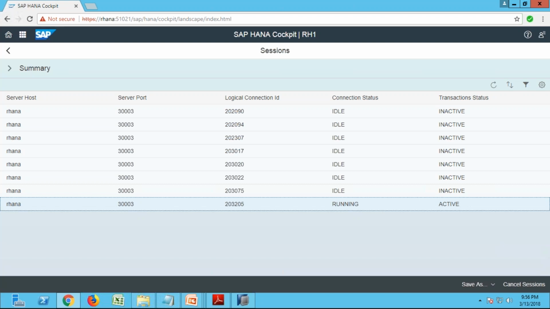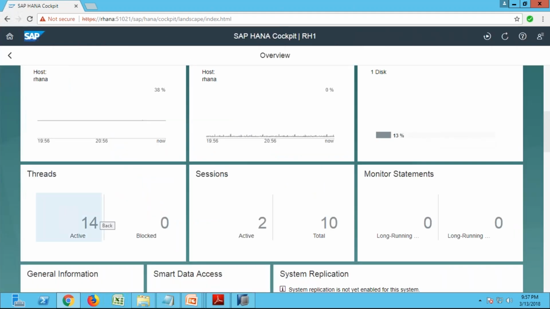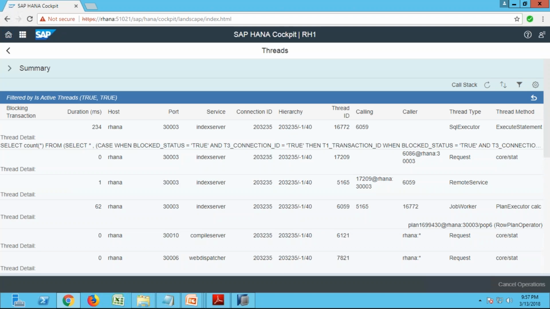So sometimes you want to cancel those sessions, you have those options also, you can look at these options. And then you also have the threads information given to you. Actually, these threads were not there in the previous versions of Cockpit. So you can find the thread details, any statements being executed, those can be monitored.